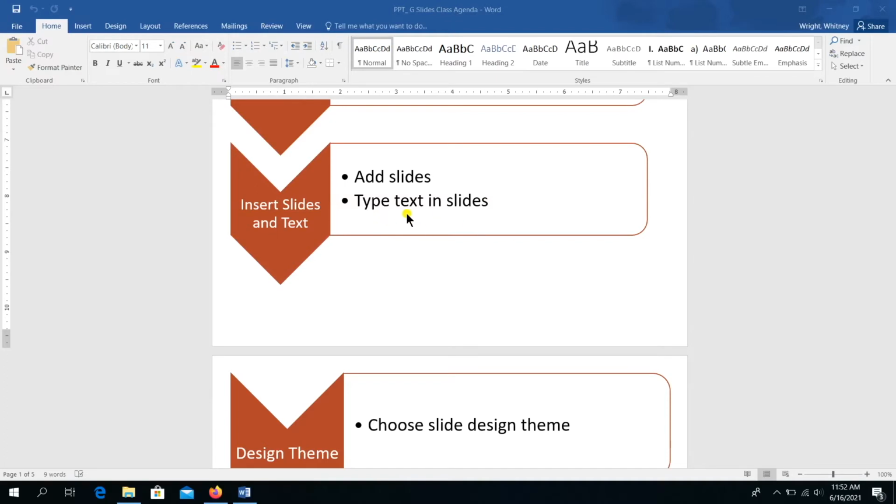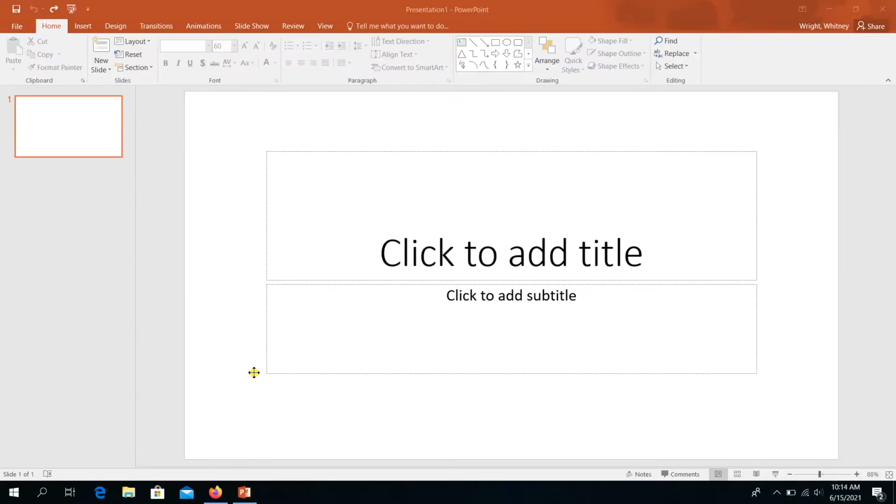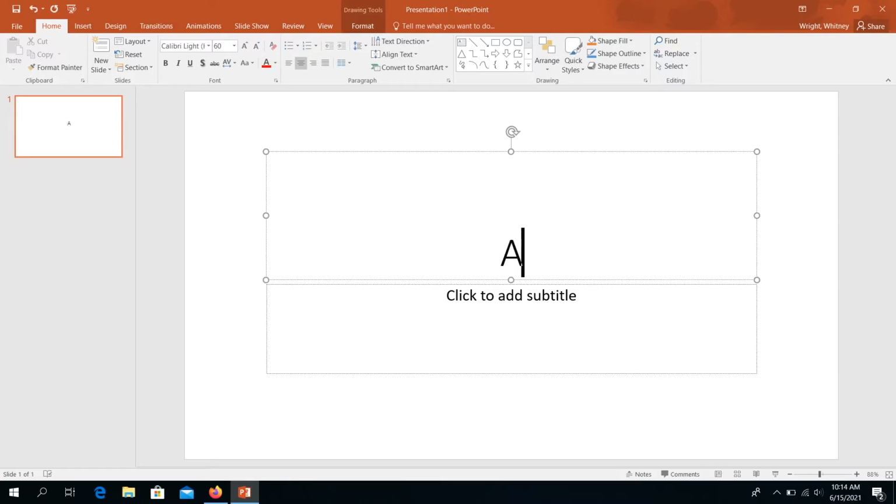Adding text in Microsoft PowerPoint and Google Slides. Let's return to our blank presentation in PowerPoint to get started typing text. When you first open a blank presentation, it adds a title slide like this automatically. It sets up a box in the middle of the screen and it allows you to click in the box to add your text. So I'm going to left click where it says click to add title and type a title in.